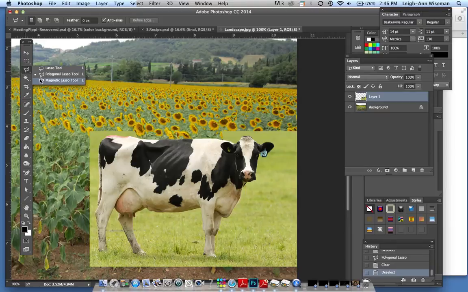Alright, now that may not be the easiest way to go about this. I can also use my magnetic lasso tool, which I can carefully run over the lines around the cow and it will pick up the outline of the cow. And you might find that this is an easy way to go about it.